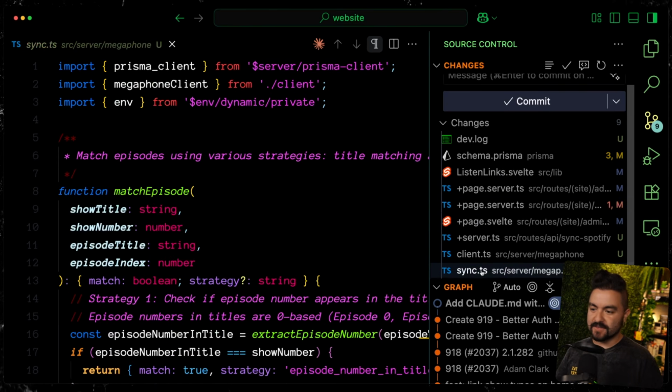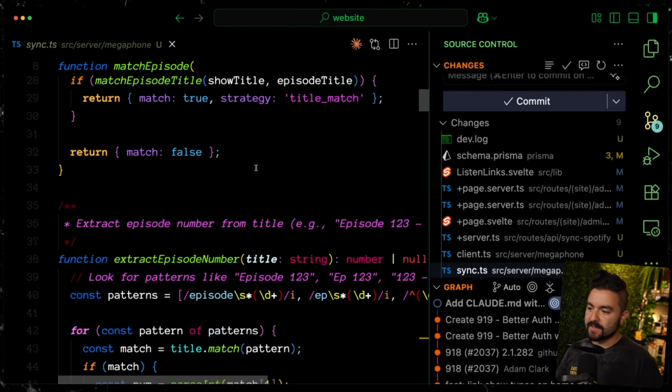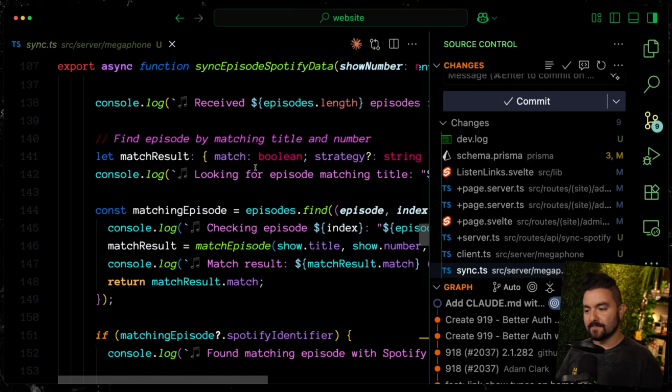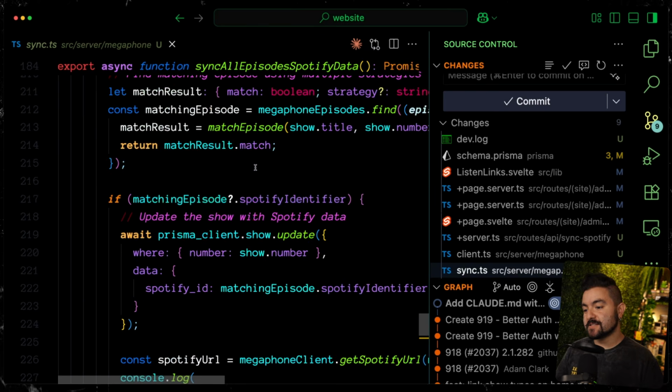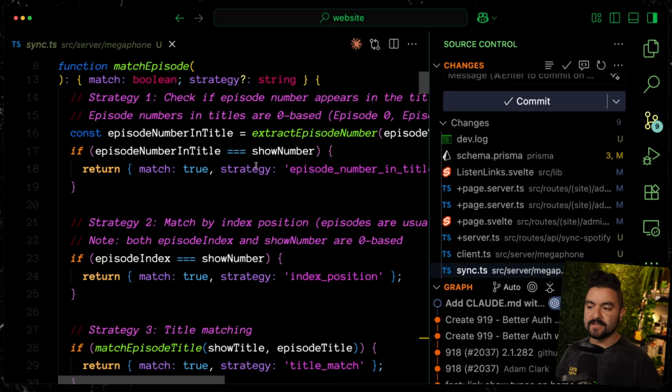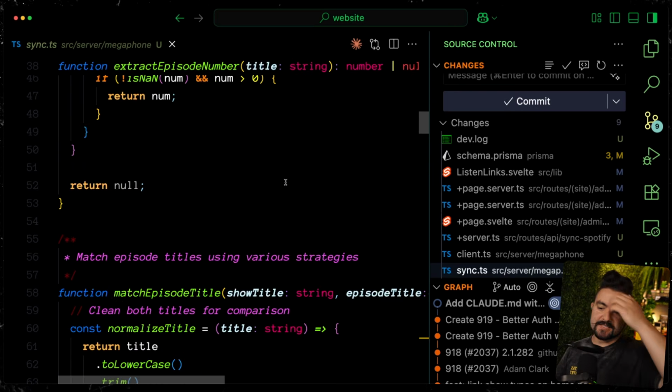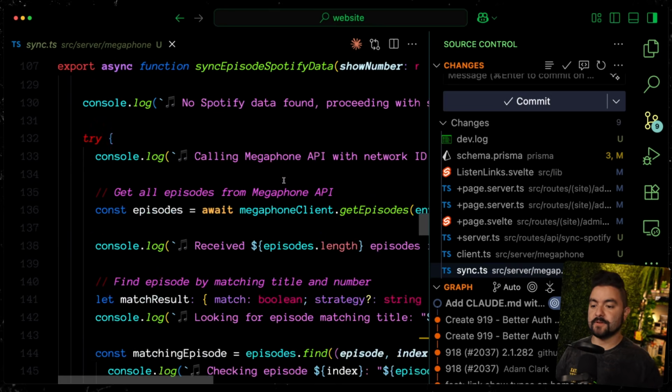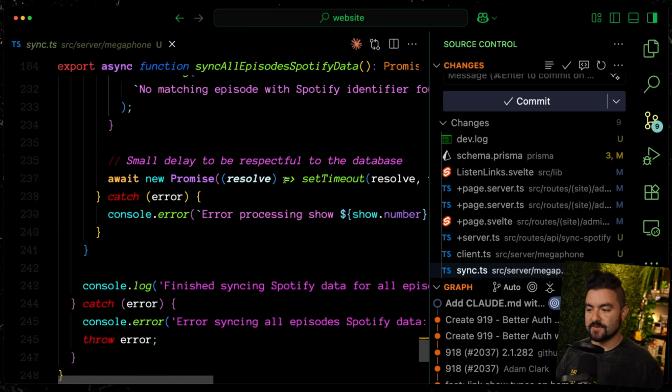And then the other thing is the matching episode logic is very complex. I mean, maybe it's necessarily complex. Basically, it's trying to find the correct episode based on title and number. So I think I'll leave it as is, and maybe we'll just get this reviewed by someone else on the team and see if they think it's too complex.